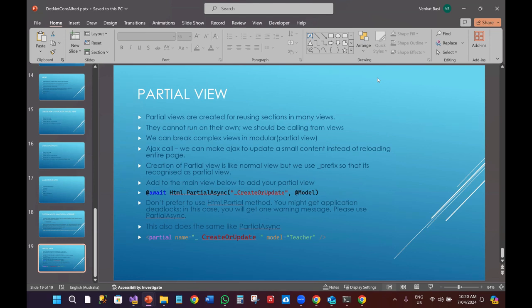So partial views are a very important thing as part of MVC concepts. We know how we are creating views and all, but in some examples, we need to create a partial view. So what is a partial view? Say, the reusable content of the view.